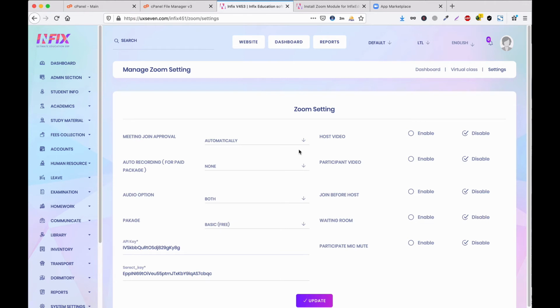Here are some settings you can set up as per your requirement. This setup we actually bring from Zoom. So which one you want and what your requirement is, you can see here is the package. Which package you have, you can select from here, and here are some setups: join before host, participant can share video, host video, etc.